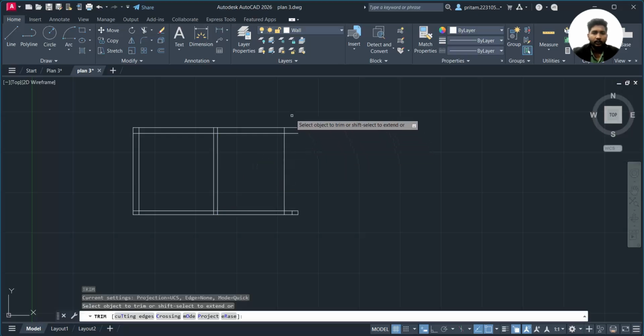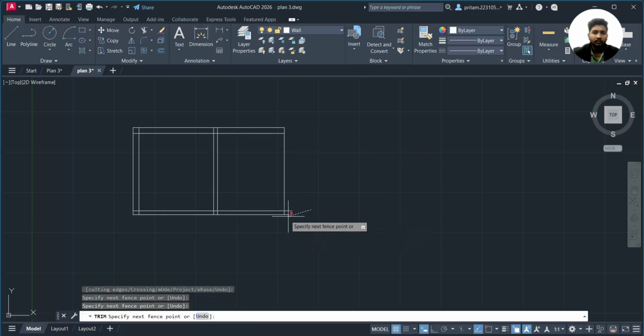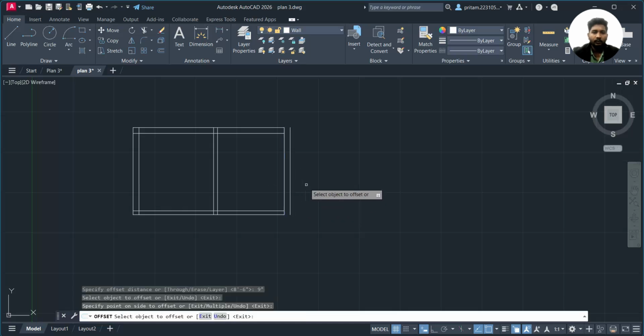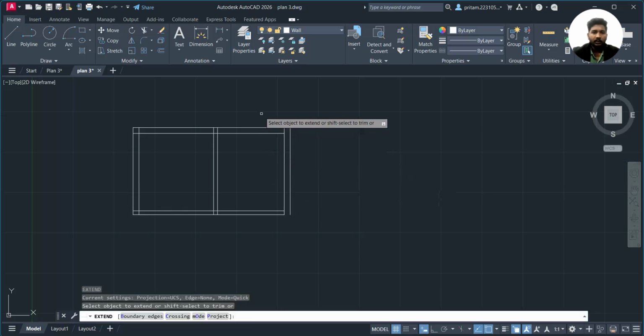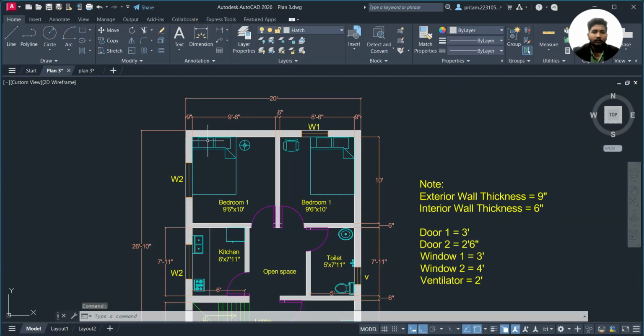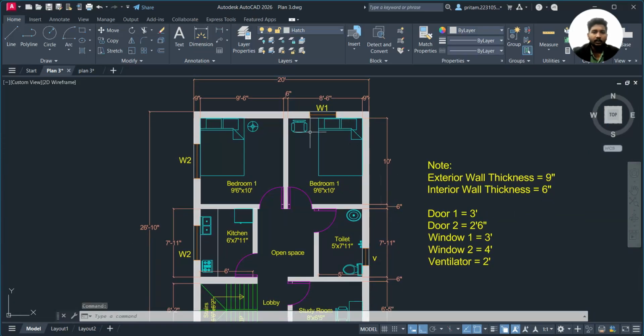Then we have to first of all trim this part, so it will not make any problem. Then we have to make a 9 feet 9 inch wall, just make an offset of it. Then we have to extend once again, and we have extended properly. Then you can see that our first plan has been properly made. Okay, this part has been completed.